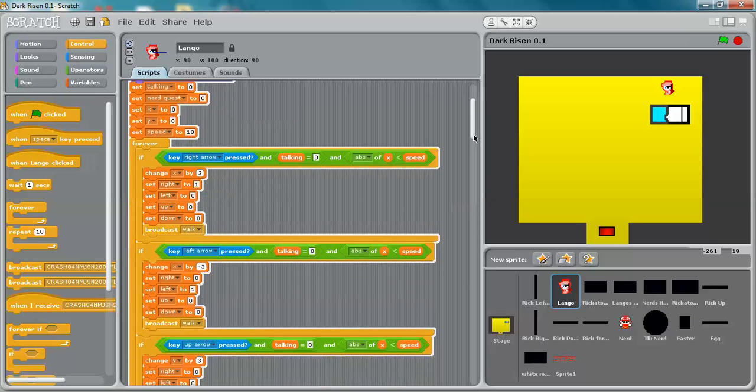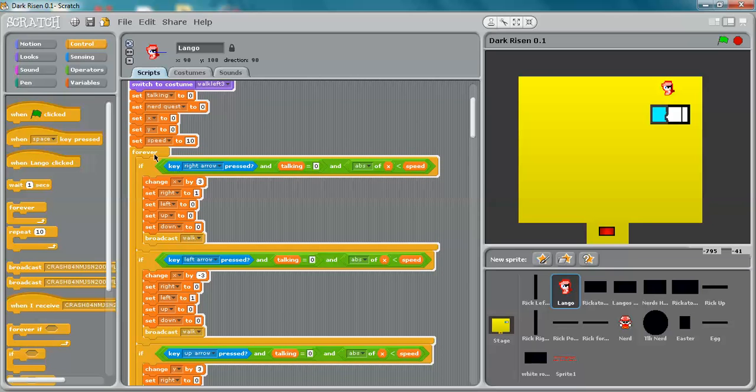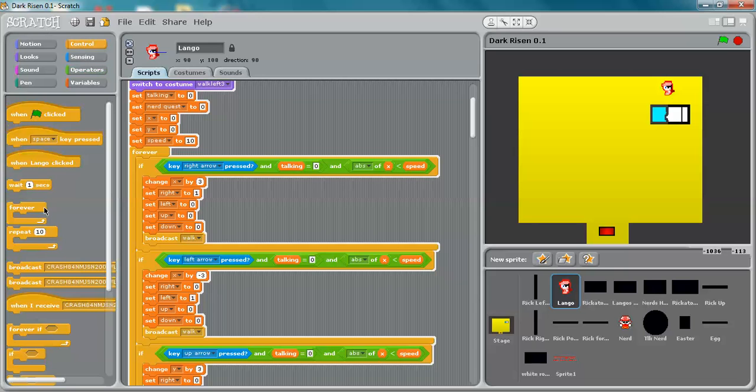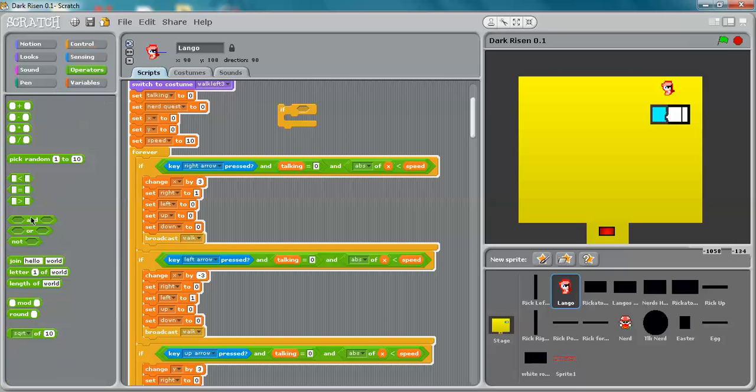Now this is kind of a complicated part. Go down here, and you'll have to put a forever script, and then put if, which is right here. You have to put in this if script, and it has to be under the forever. If, and, then put another and. That will be pretty much the start of it.